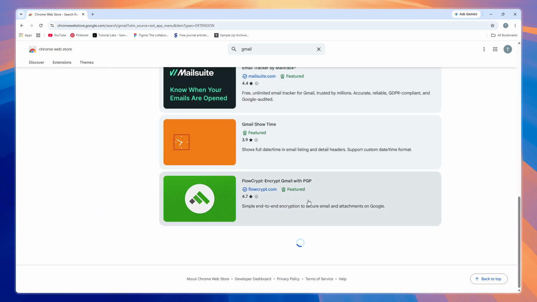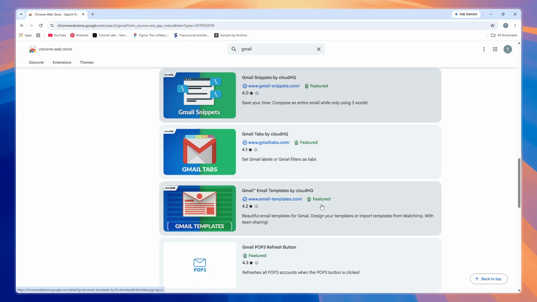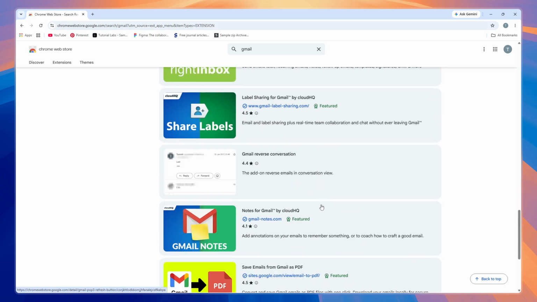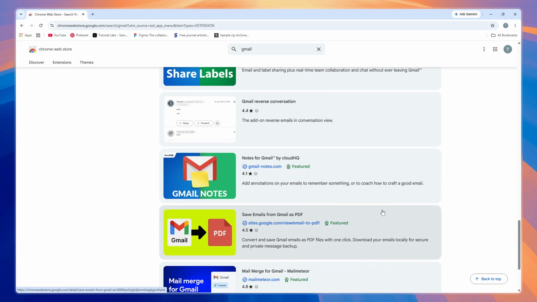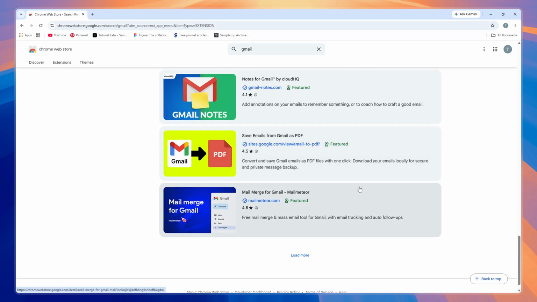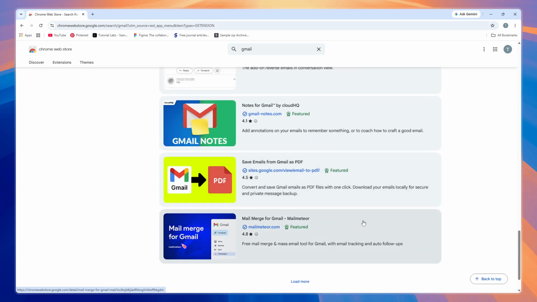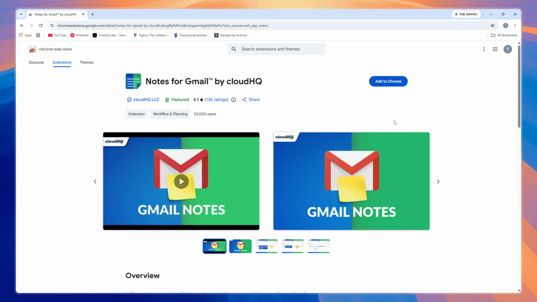These extensions can add various features like email tracking, scheduling, templates, productivity tools, and much more to make your Gmail experience more efficient and powerful. Browse through the list and find the extension that best suits your needs. Once you've found one you'd like to try, simply click on it to open its dedicated page. This page will give you more details about what the extension does, user reviews, and screenshots showing how it works.